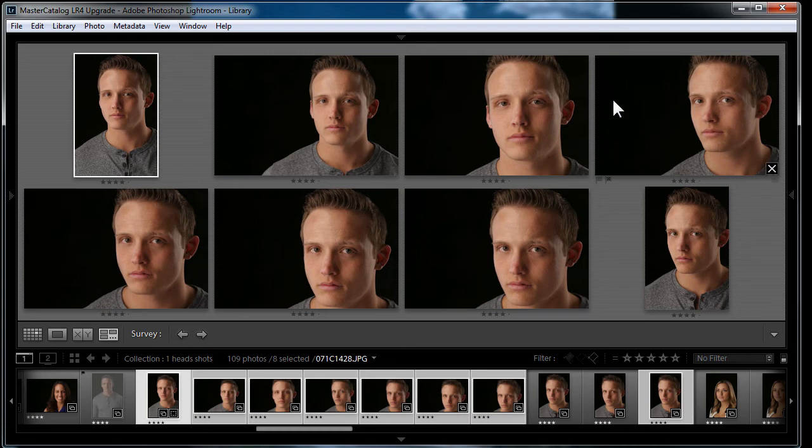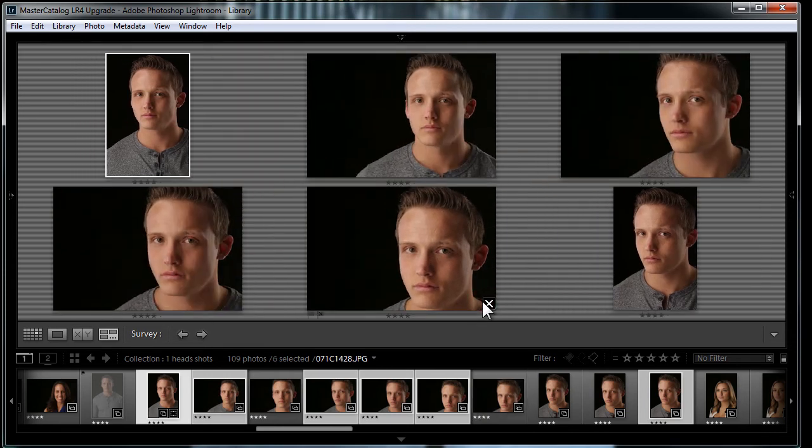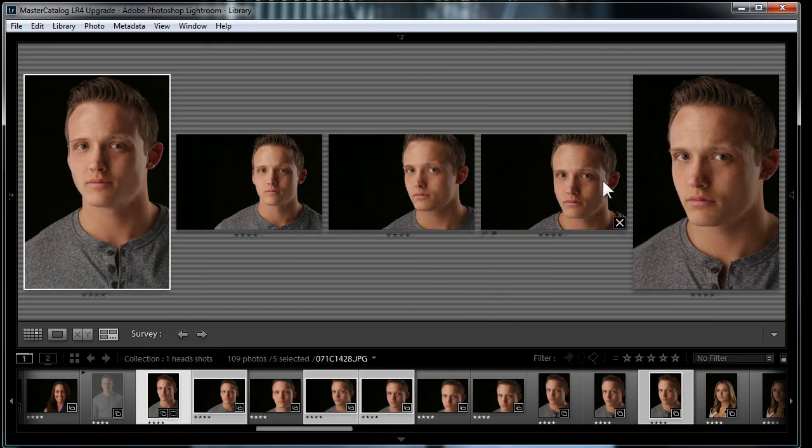Okay? And now we're looking closely at these 2. Obviously, I like this one a little bit more than this one, so we're going to get rid of that one. This is pretty nice over here. Of these 2 images, which are the same, I'm going to eliminate that one. Of these 2 images, the chin's a little bit low on this one, so I'm going to get rid of that one. Okay, so now I've got 3.